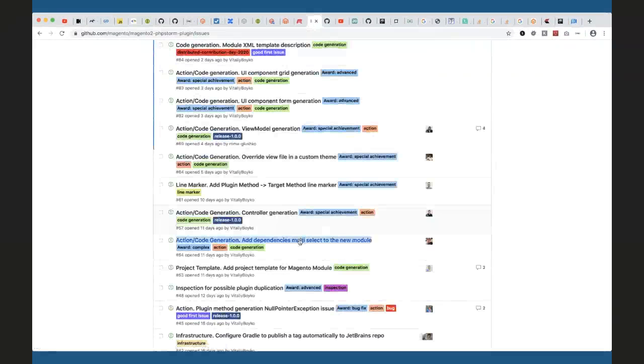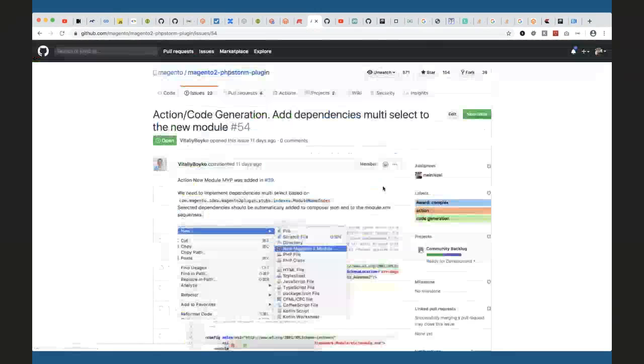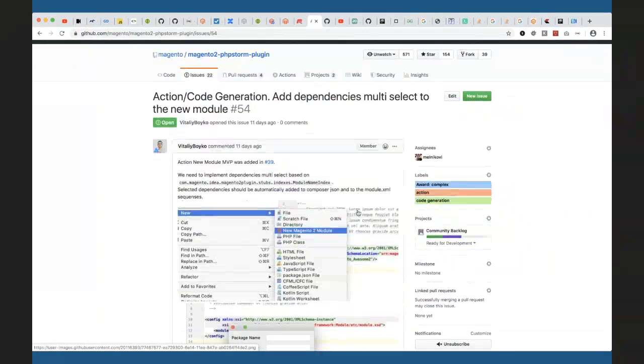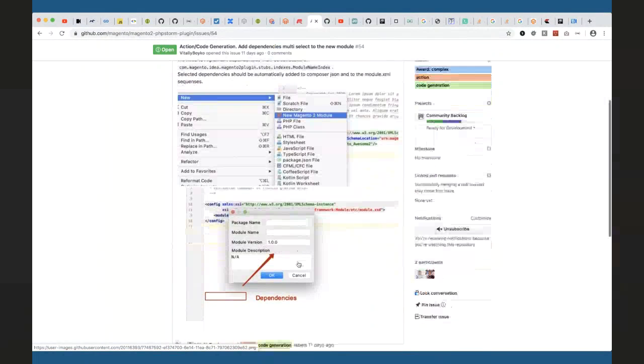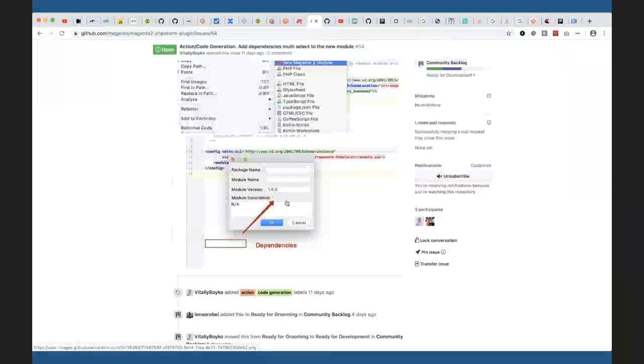Okay, so I was working on a Magento plugin for PHP Storm, and the task is to extend the new module form and add the ability to select module dependencies. The idea was that when you select those module dependencies, they will be added to a composer.json file and module.xml. And here is what I have.